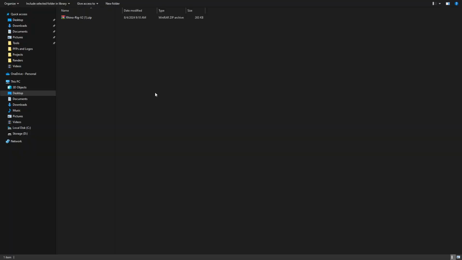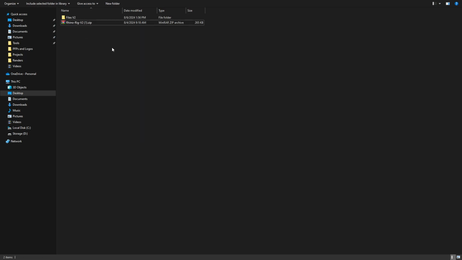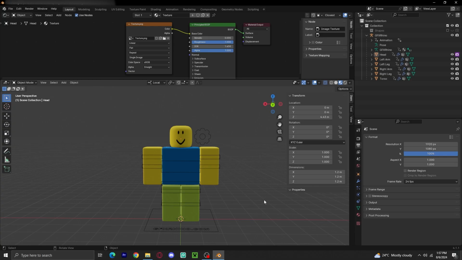Then once you've downloaded it, it should be a zip file. You will need an extension for this, and if you have that extension then you can right click on it and then extract here. This will make it a normal folder which you can access. Now just open the folder and open the rig. Now once you load in, this is what we will have.